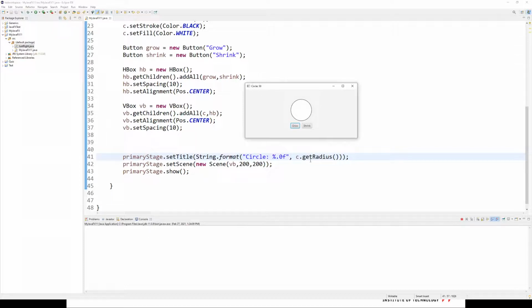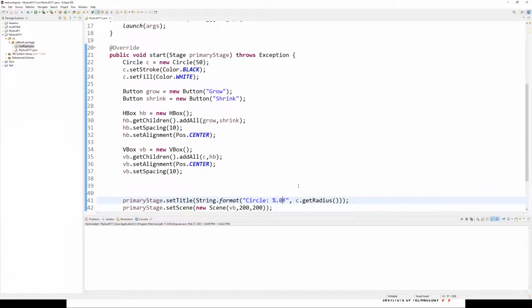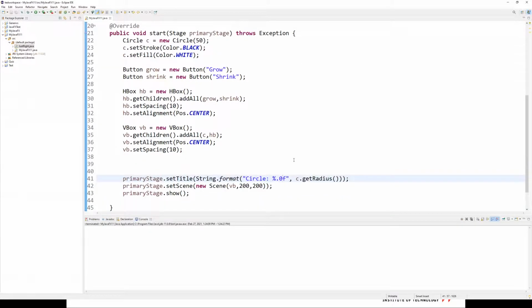There we go. So we see 50. The 0.0 means there's not going to be anything after the decimal place. So I've got this circle 50. I'll show you how we can change that here in just a few minutes. All right, so now we've got something that looks similar to what I had on the slides.